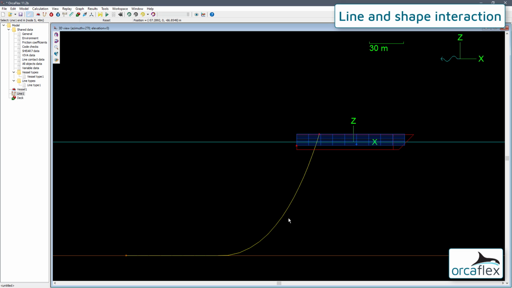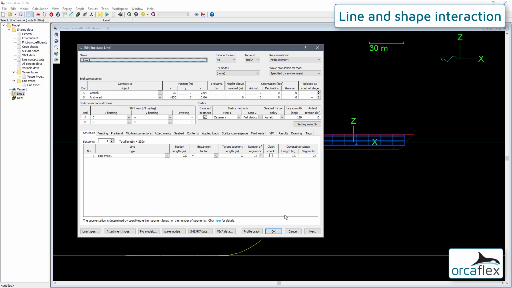We could adjust this manually, but in most cases we wouldn't know what the value should be. But we have a set lay azimuth button on the line data form which calculates the correct value based on the horizontal direction from end B of the line back to end A. If we press this, we'll get a value of 0 in this case, as predicted.